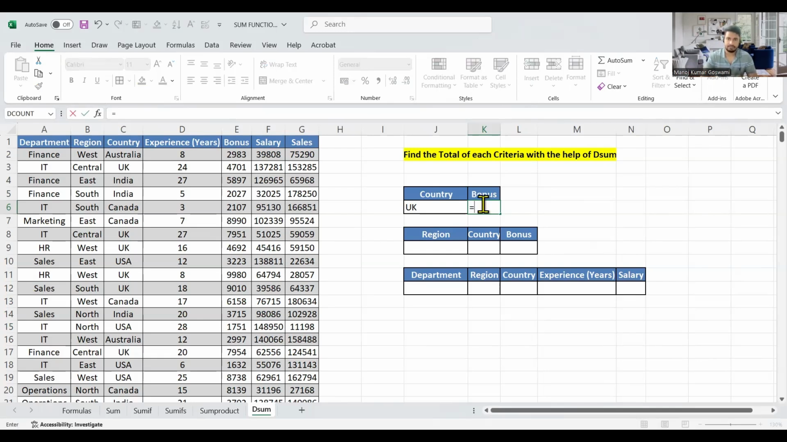So actually DSUM, like this. Now here you can see the syntax of this formula: database, field and criteria. So you have to understand this. Otherwise, this formula will become very complicated for you. I can see it is asking for the database. So first of all, you have to select your entire table, because your entire table is the database.